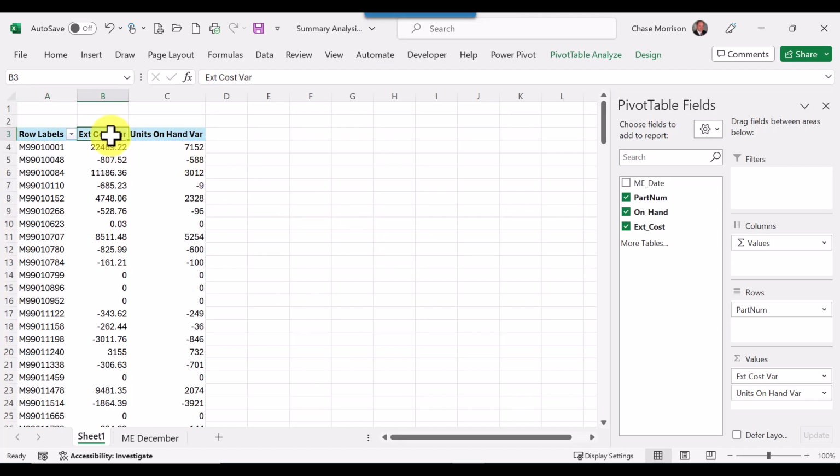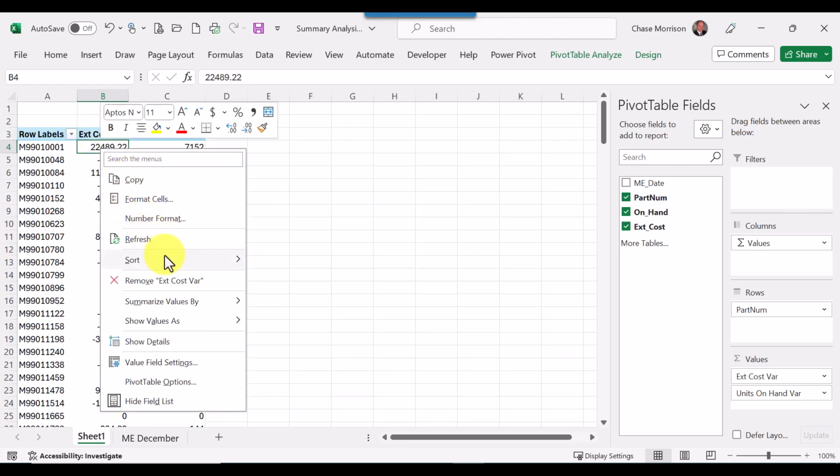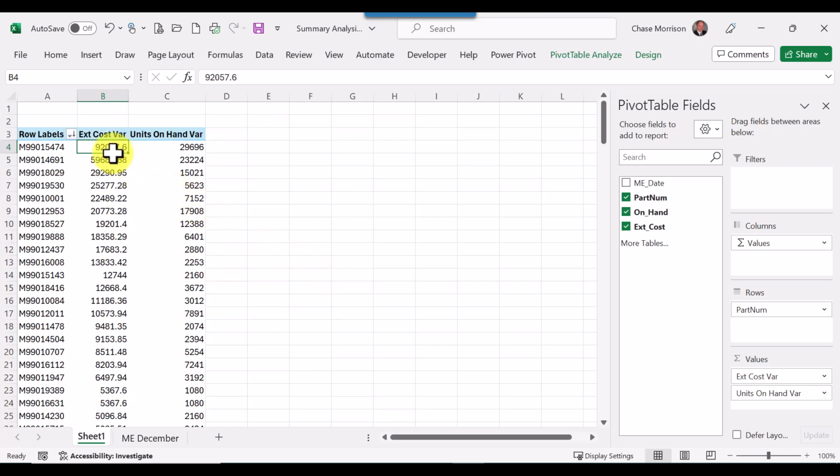So now if you wanted to, you could start sorting these. So if you wanted to sort this by the largest variances. Now if you wanted to sort this, it's a little bit easier if I just go in this column and I click here and I tell it I want to sort from largest to smallest, then voila, then I have my top 10.